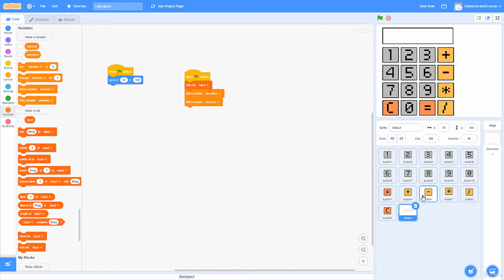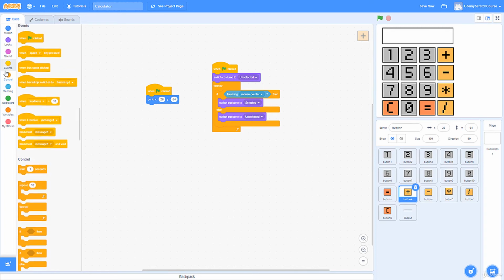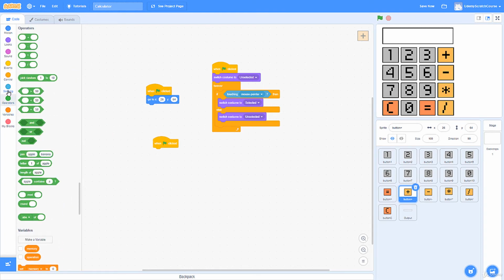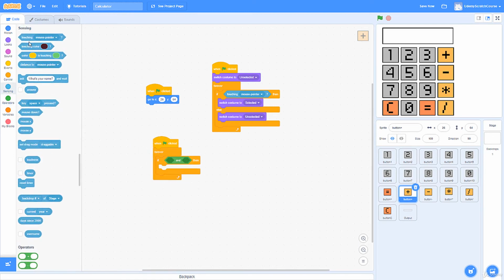Alright, I'm going to go to my plus. I'm going to go ahead and go when clicked. Again, I want a forever if and. Oh, that's an or, not an and. And then I forgot to wrap that with a forever, didn't I? And then I'll just go ahead and go touching mouse pointer. I'll go ahead and go mouse down. And then once I've done that, I'm all good to go.